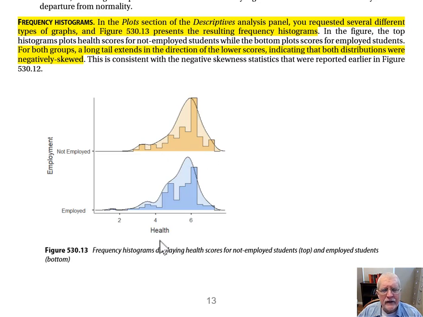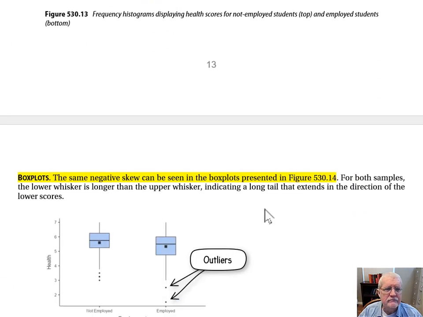Now, the variables we're looking at are self-ratings of health. Most people rated themselves as being relatively healthy, but there was a small number of people who rated themselves as not being healthy. They were few and far between. They created a long tail in the direction of lower scores, and that means this is a negatively skewed distribution. We see pretty much the same shape when we look at the people who were employed. Negatively skewed distribution for both samples.